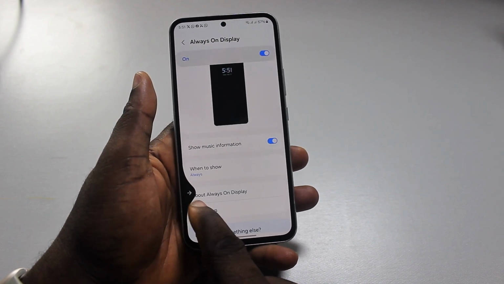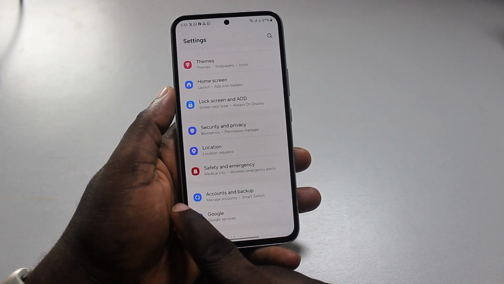So that is exactly how to turn on or enable AOD on a Samsung phone.